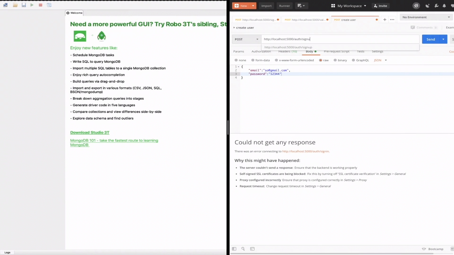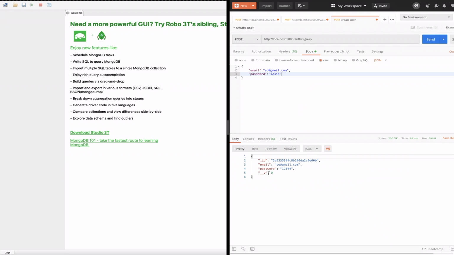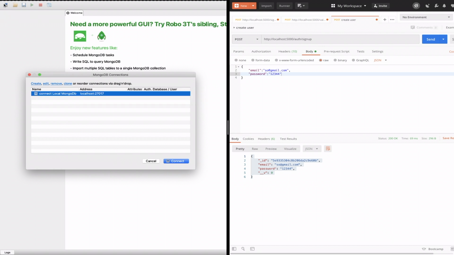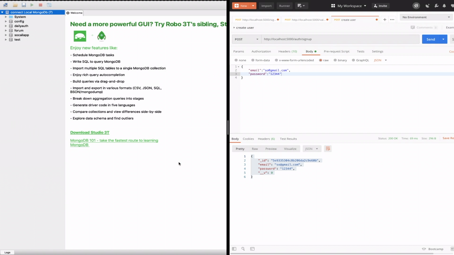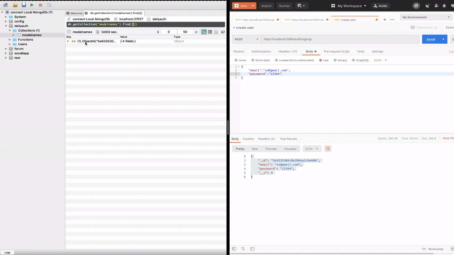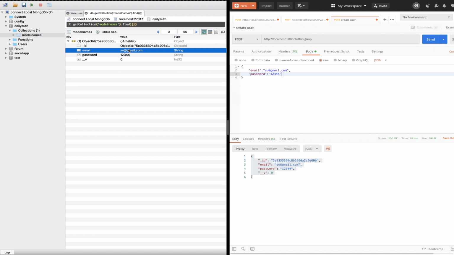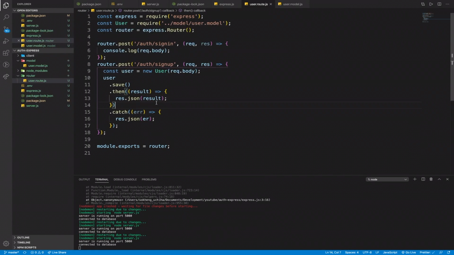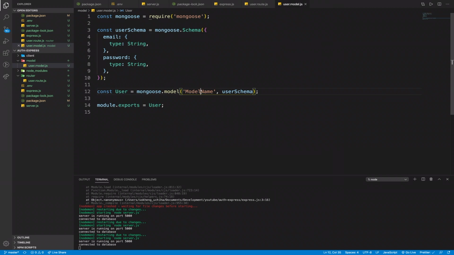We go to sign up and post this one, so we get this one. Then we can check in the database. So I use Robo 3T. I will leave the link in the description. You can download it. It's like the UI for seeing the MongoDB. So this is our collection, and then model name. Alright, so now we can see we can create it. Great. This is our model name. I forgot to change this one.